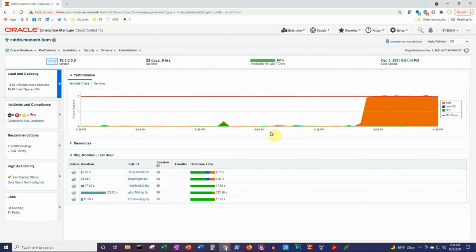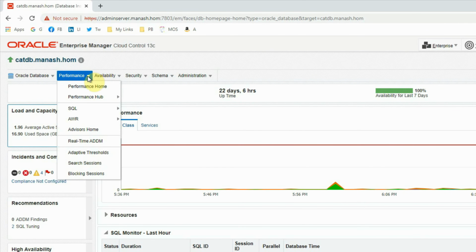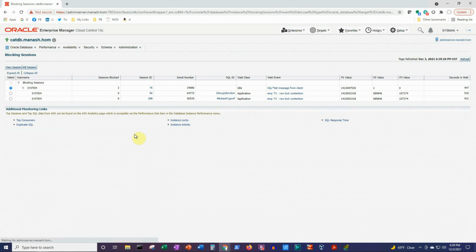To detect the blocking session in OEM, we can simply go to the database homepage, then go to the Performance menu, then Blocking Sessions. This gives us quite a lot of information, including the blocking tree, which is very useful to detect the root session that started all this. You can also kill the blocking session from this page to resolve the locking contention.